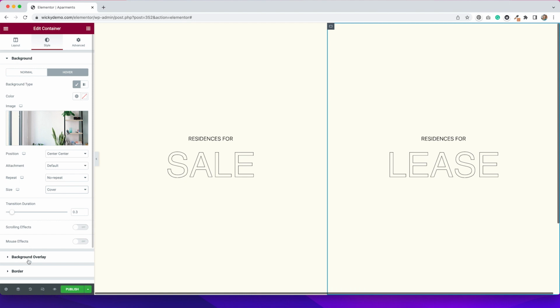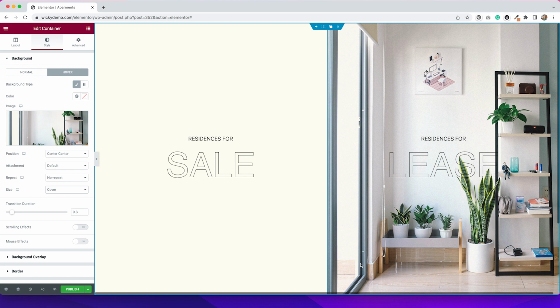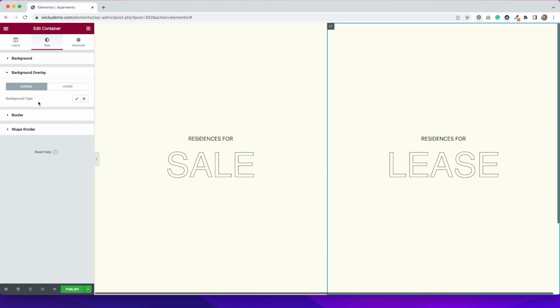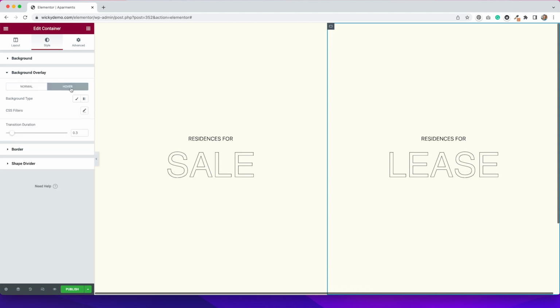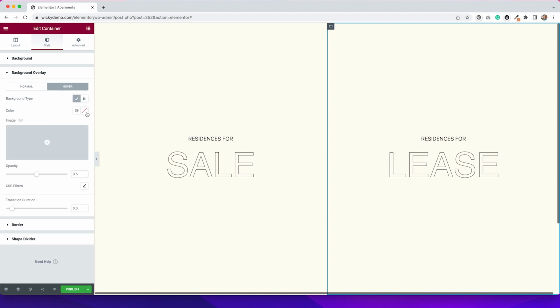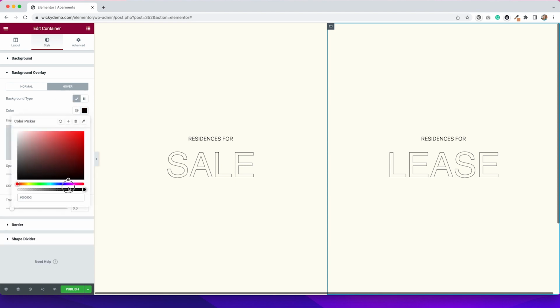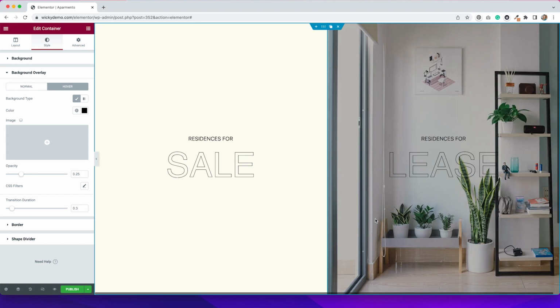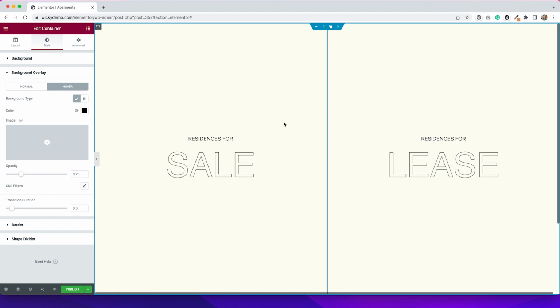I'm also going to add a bit of a background overlay on this because the text is a little hard to read when it's just the straight image, so I'm just going to darken this a bit. So I'm going to go to background overlay, and we need to make sure we select hover again, and we're going to add an overlay color of black. I don't think it needs to be 50%. I'll try to do like 25. See how that looks. That looks pretty good. We have to remember that this is going to be white, so I think we're good to go on that.